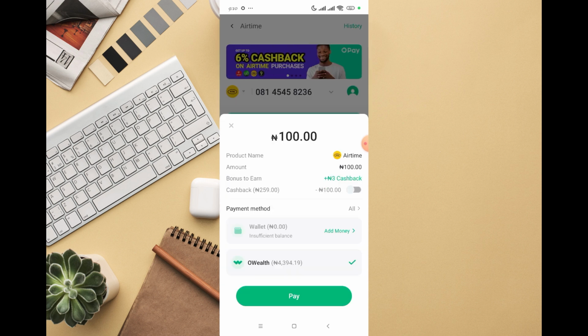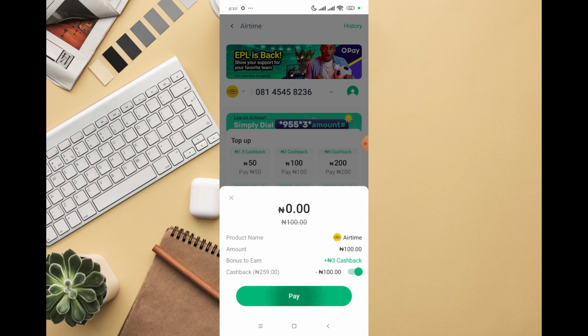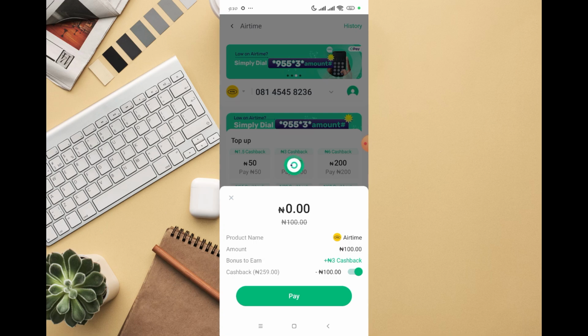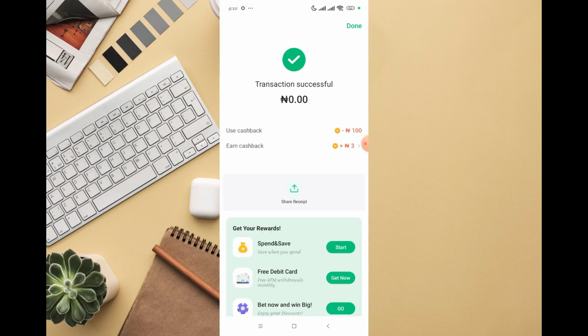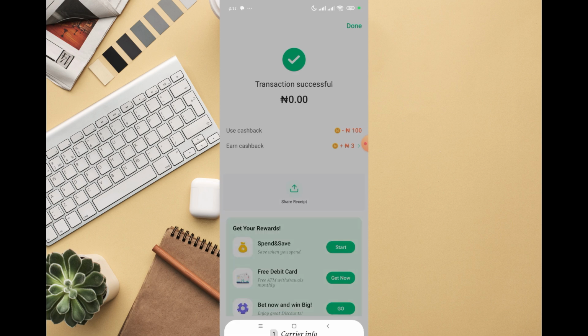Right, so I'm going to turn on the cashback option. All right, so I'm going to click on pay, then let me verify. Let's see if that works. I think it works. So yeah, I was able to recharge through my cashback, and I still earned another 3 naira again, as you can see. You can see the money has been deposited. Recharge of 100 naira successful. Balance is 389 naira. I guess I had 289 naira before. So I'm going to click on cancel.